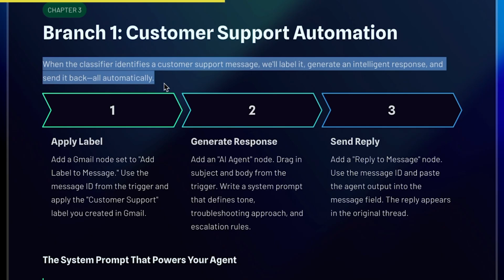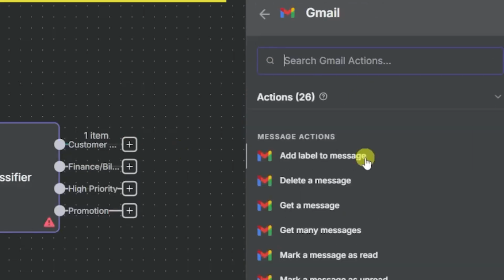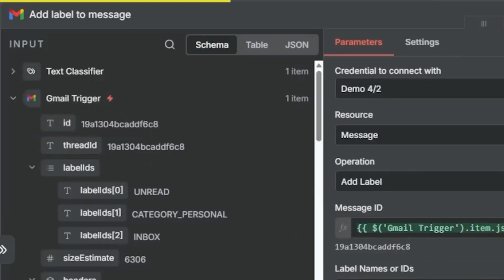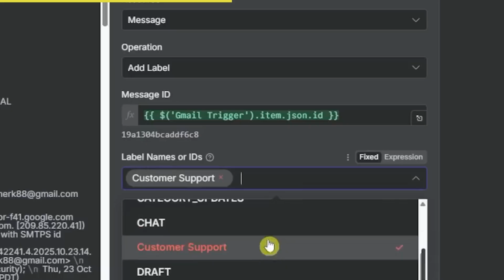First, apply the label. Add a Gmail node set to add label to a message. Second, generate the response. Simply add an AI agent node, drag in subject and body from the trigger, and write a system prompt that defines the tone and troubleshooting approach.